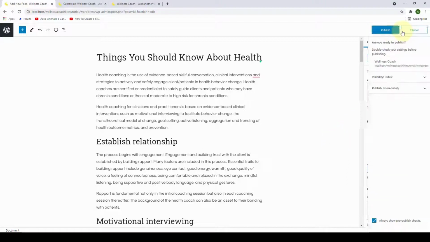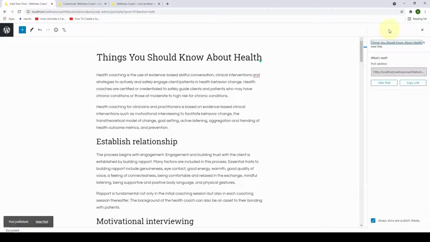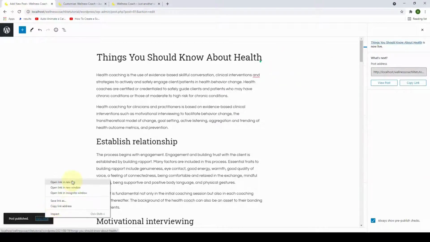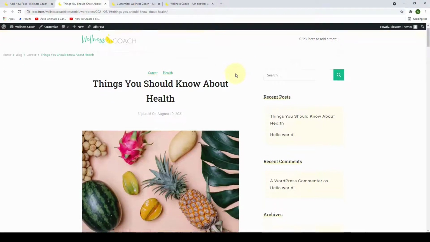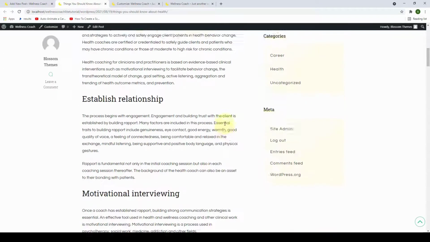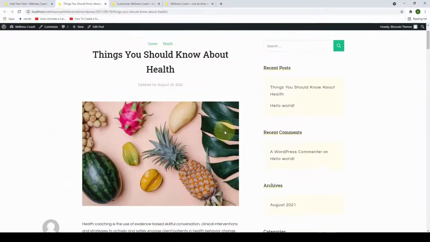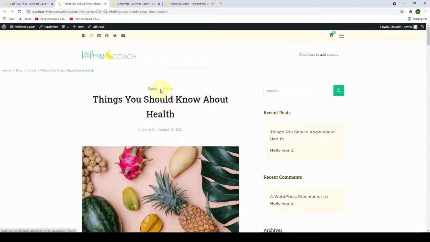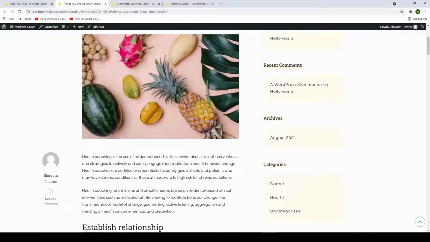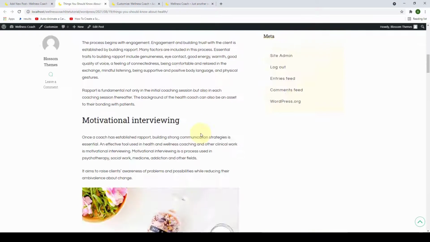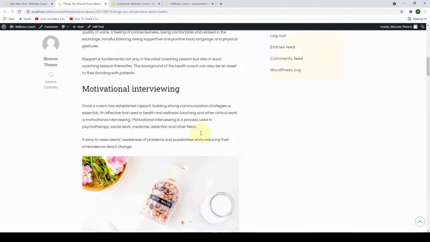Now click on Publish. So the post has been published. We will open the post in the new tab and see how it looks on our site. And as you can see, this is how our blog post looks. This is the title, these are the categories, the featured image, and the content that we added.